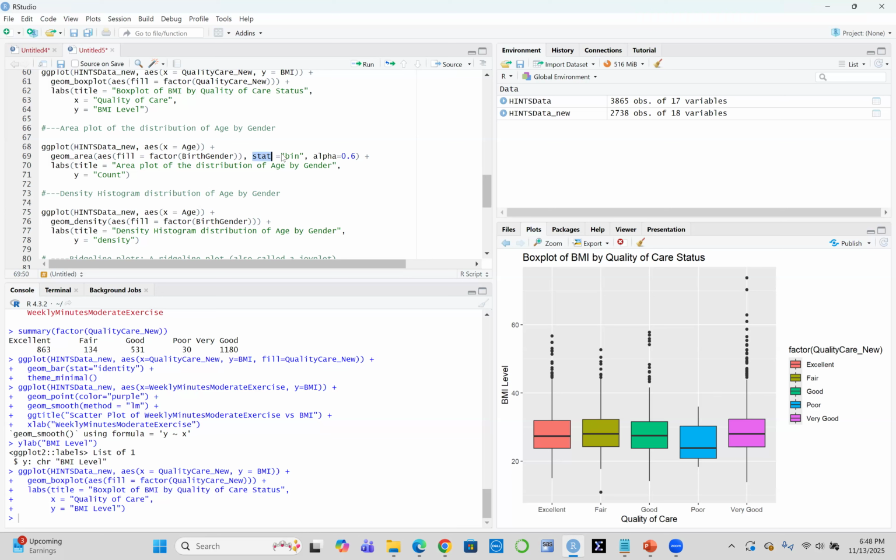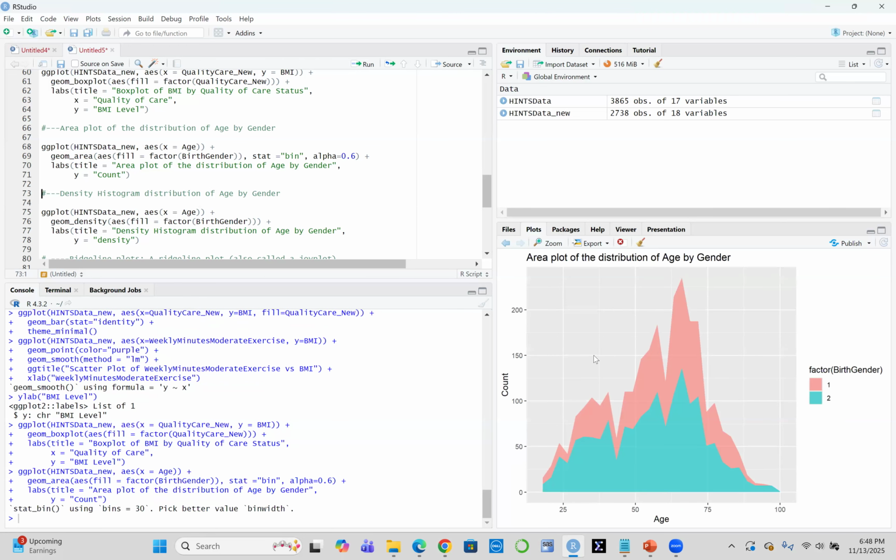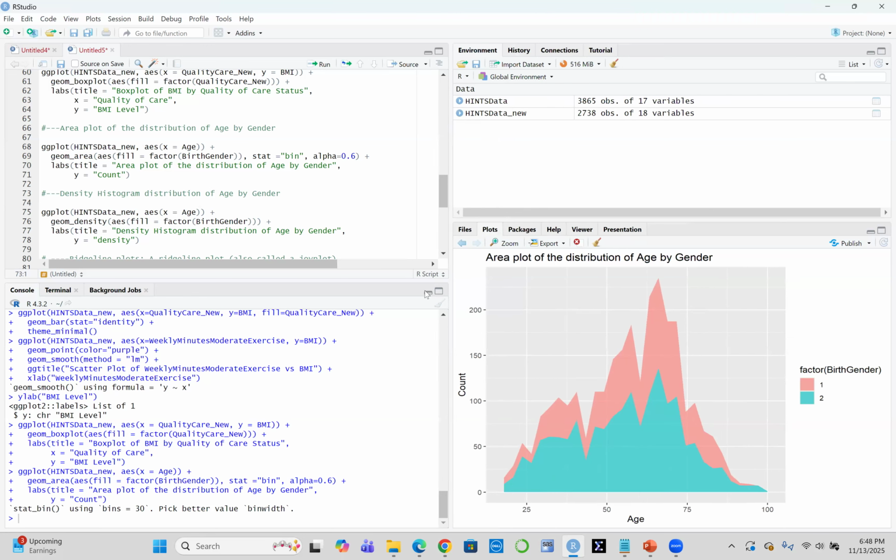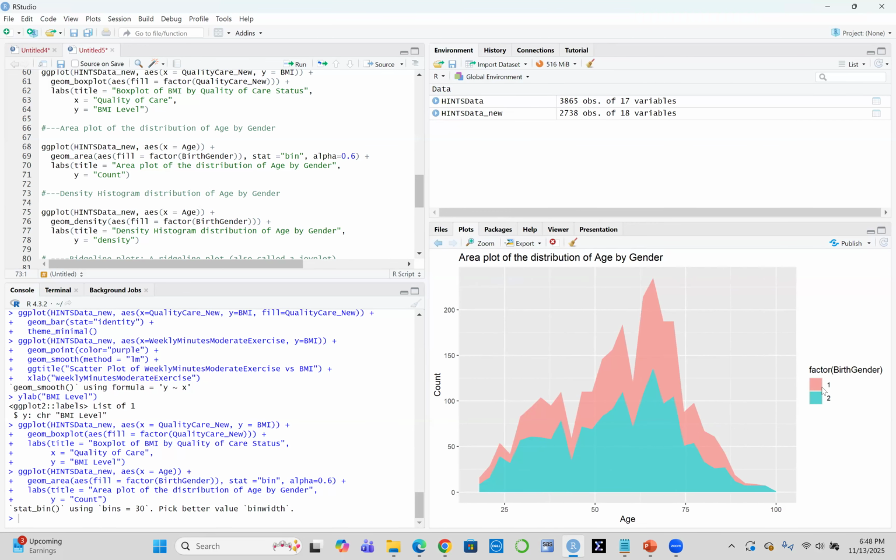And then we have stat equal bin, which gives additional information on how the plot should look, and alpha equal 0.6, okay? And then we have plus labs, where you can give the title of your plot, which is the area plot. So we say area plot of age by gender. We could have said the distribution of age by gender. And the y-axis represents the count. So let us run it. Now we are able to understand the area plot.